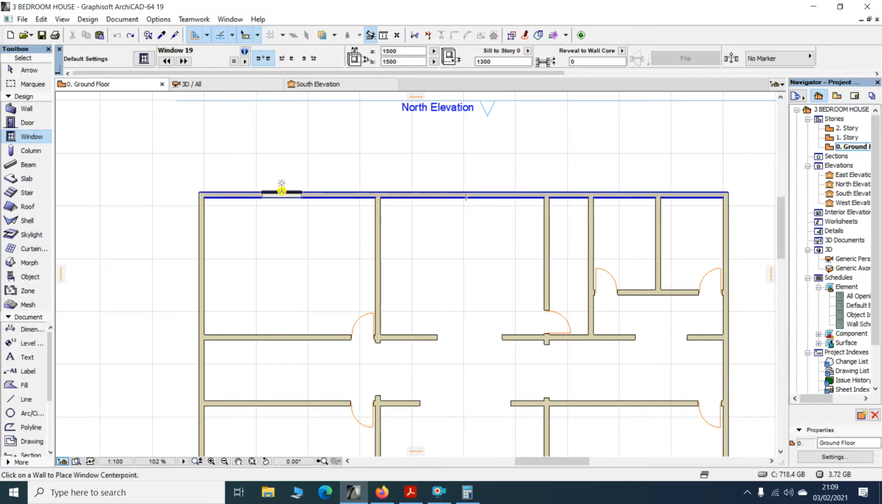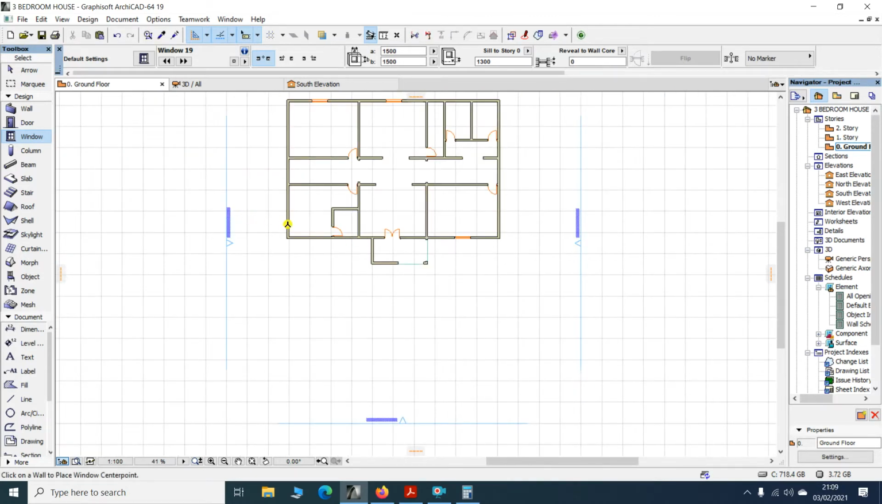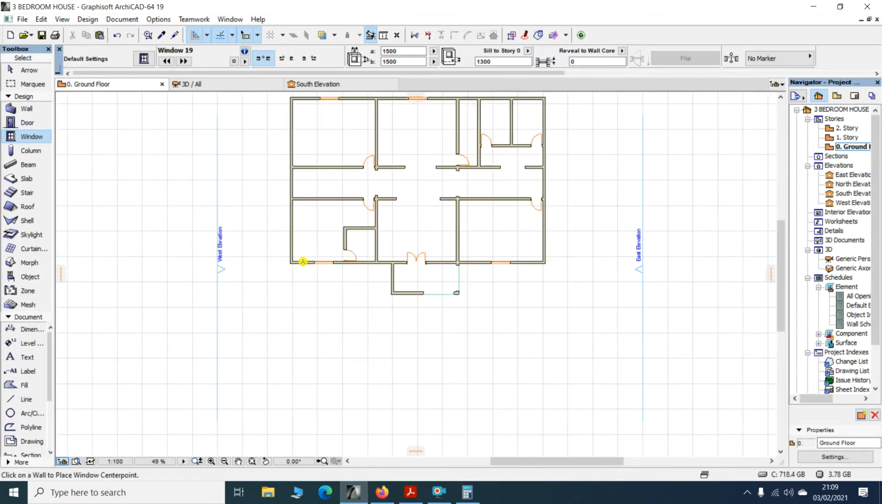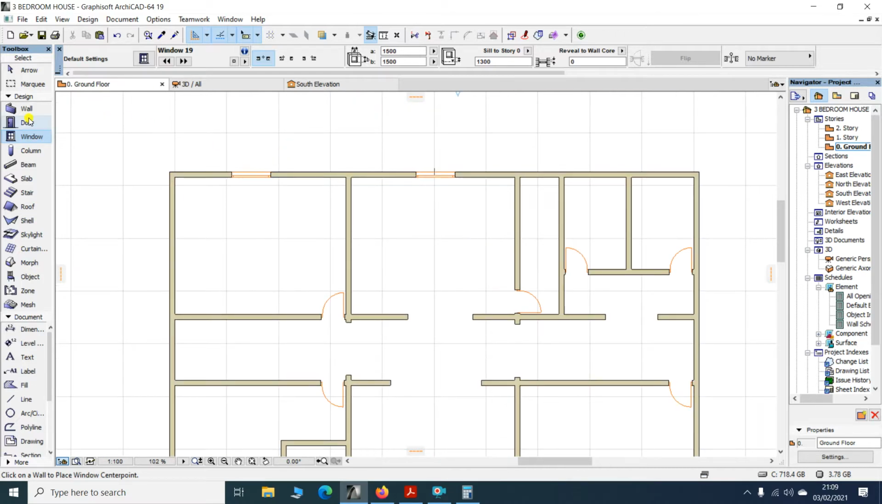You can see that the window will appear. You must ensure that the bulb-like icon is on the inner side. So first of all, I'll just place the windows where they are, and then I'll show you how to ensure that the window is on the center. So I've placed all my single windows.